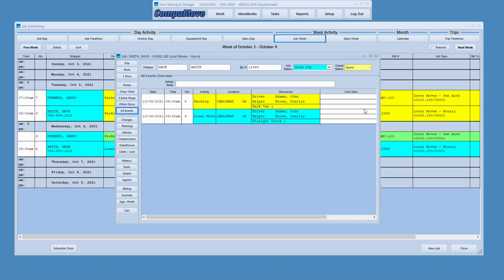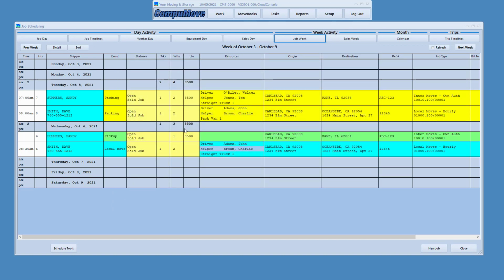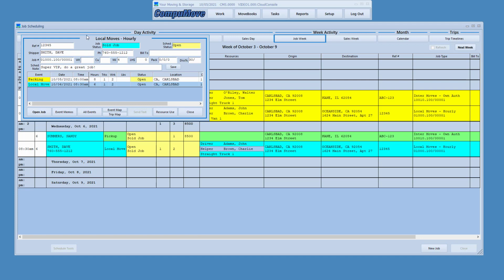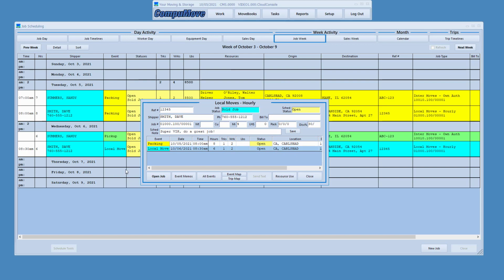So suppose this person is a very important VIP and we just want to make sure that we don't mess this job up. So I'm going to say super VIP, do a great job. Now when I save this record and then I look at the detail of it, you can see that here in the preview field is a box that says schedule note. Now I could do it the way I just did by opening up the job and going to the all events view, but I could also edit that right here and then click the save button.